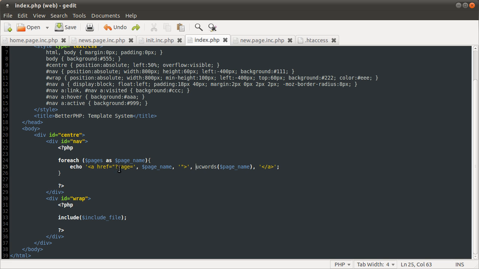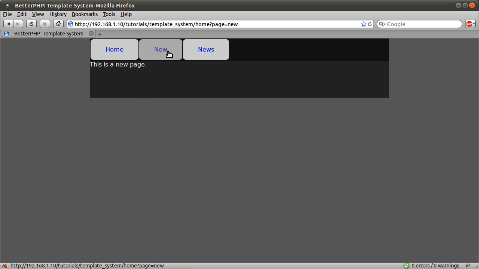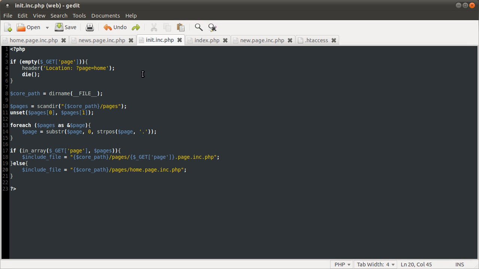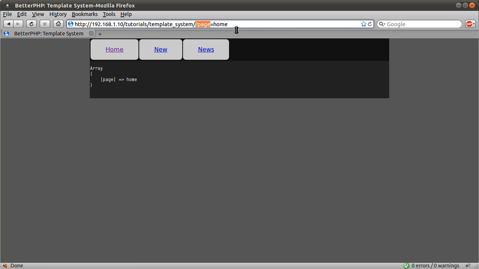So let's just change these links. Instead of being ?page=, let's change them just to their page name. So if I now just click on them a few times, oh dear, let's reload our page. Okay, our index page, init.inc.php, is also redirecting to the wrong places. Let's just redirect to home, like so. If I delete this now and hit reload, you see we get redirected to /home instead of what it was before. And these are linking to new and news.